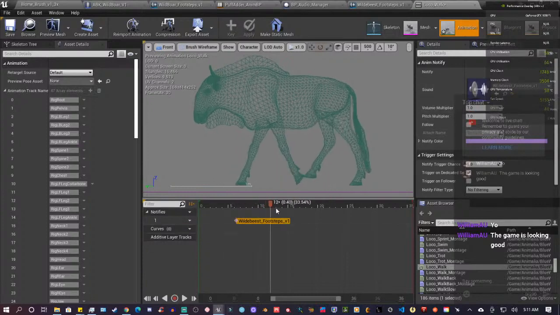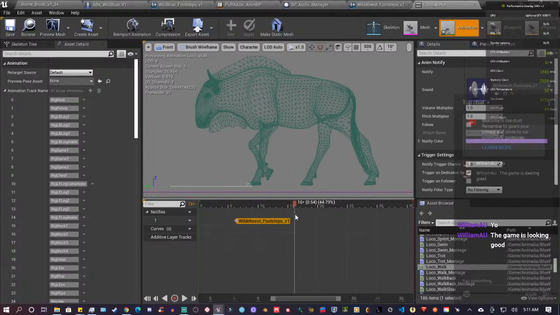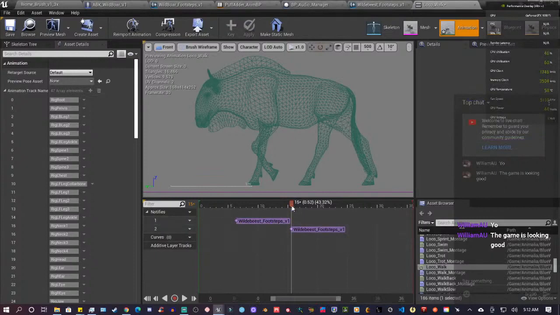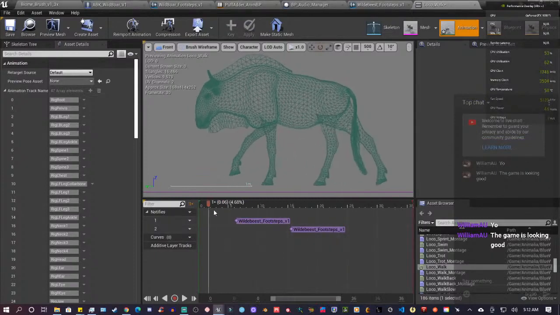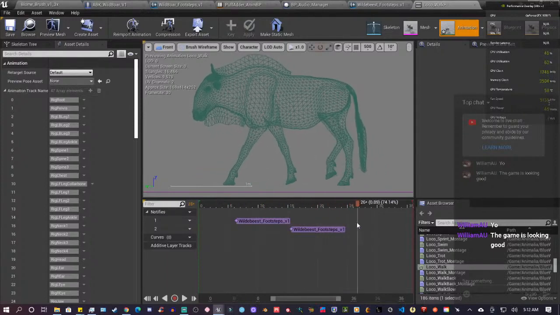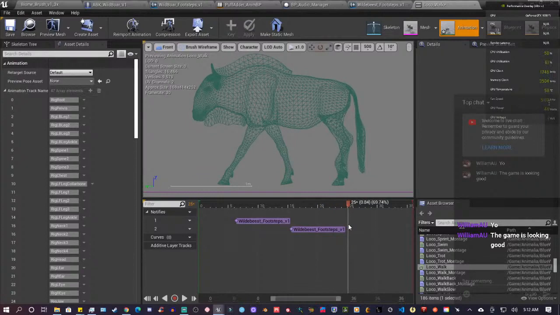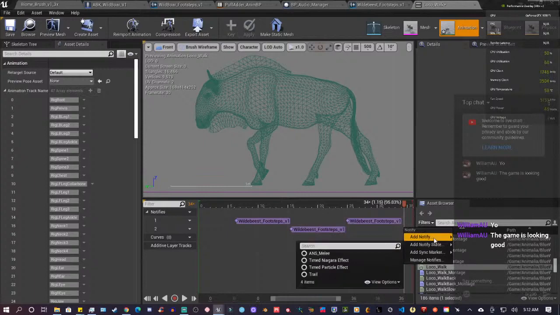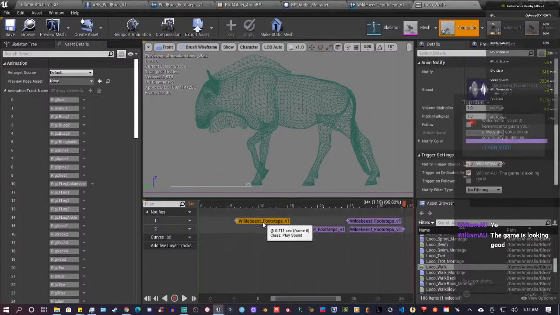Let's find the second footstep. There's one. Back left leg touches right here. And create a second track. Now I need three. One, two, three. Alright, now we have the stereo. Alright, let's give it a listen.